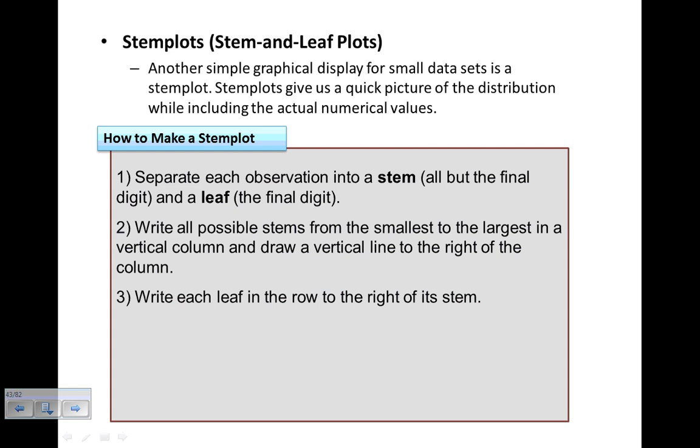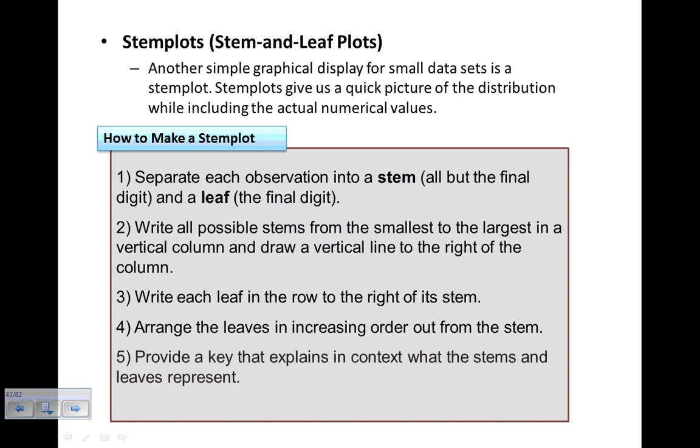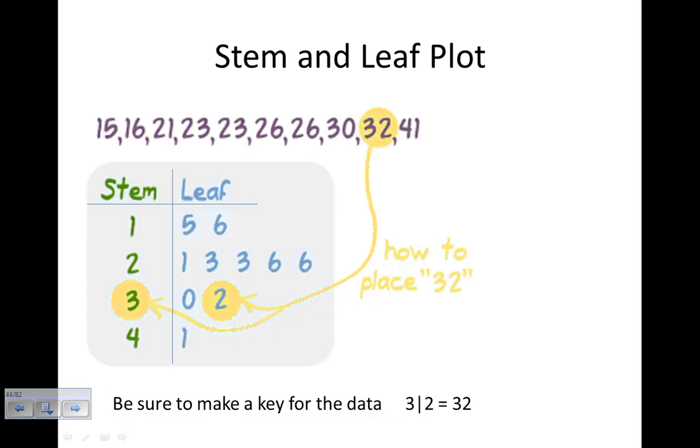Write each leaf in the row to the right of its stem, and you're going to put those in ascending order. Arrange the leaves in ascending order. And then always provide a key that explains what the stems and leaves represent. So here's just an example. Here you can see I put all of these guys in. So you only want the final digits to be in the leaves.